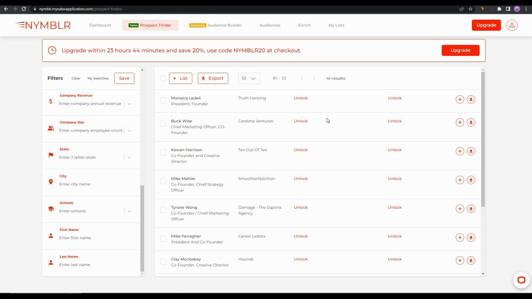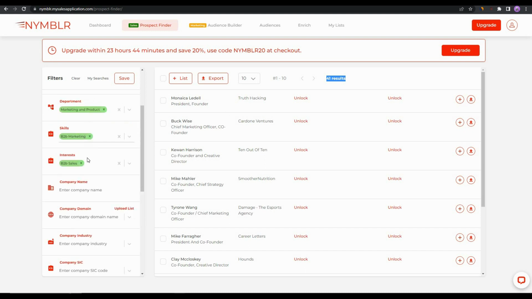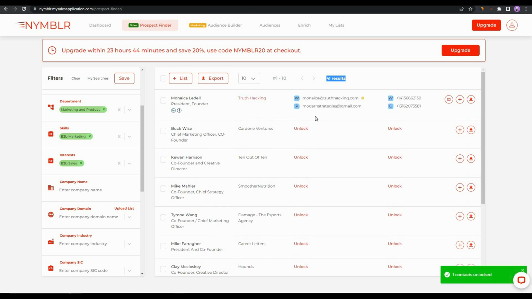And as you can see, after using a lot of filters, I have found 41 results, which means these prospects are highly related to my business, which is marketing. The skills are B2B marketing and the interests are B2B sales. So once you find all of your leads, you can simply click on unlock, and as you can see, the real-time verification has started. There is a yellow mark on this email. It means there is not a 100% guarantee that the email is correct. Then you will also get the personal email, the phone number. You can also get the LinkedIn profile and the Facebook profile with company name.